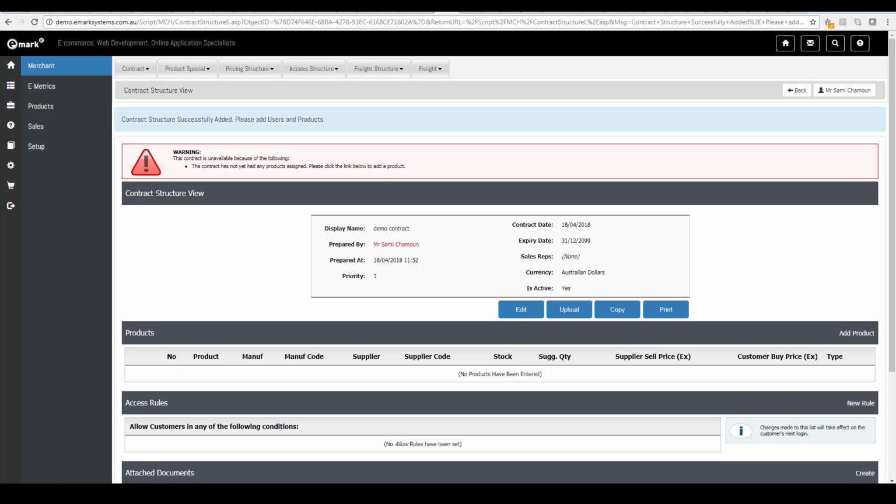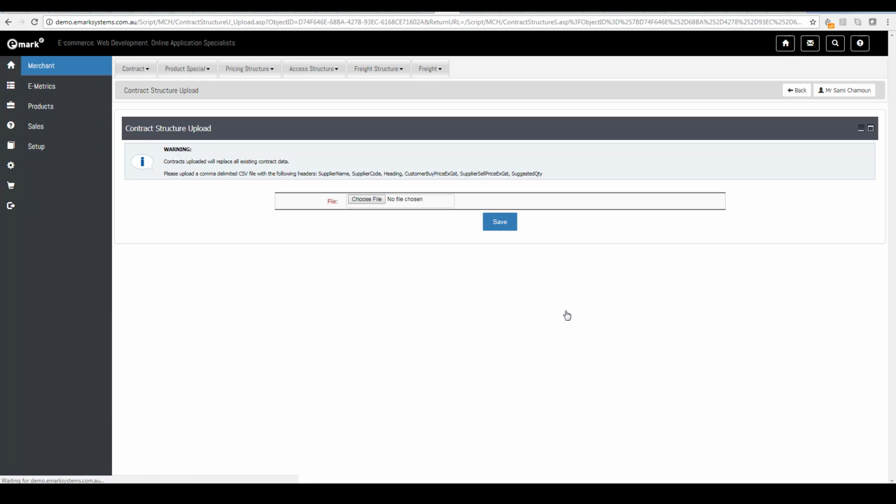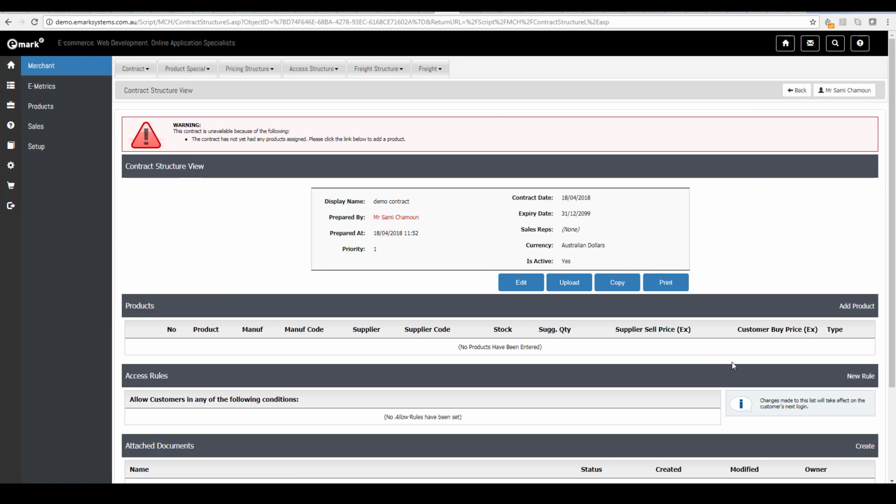So now that the contract has been created, you'll see that there's a warning at the top of the page just advising us that no products are currently assigned to the contract. So the next step is to add the products to the contract. So this can be done in one of two ways. We can click the Upload button, and from here we can upload a CSV file using the following column names, and this will allow you to do a bulk upload from a spreadsheet or a CSV. Alternatively, we can add a new product one at a time by clicking the Add Product button.